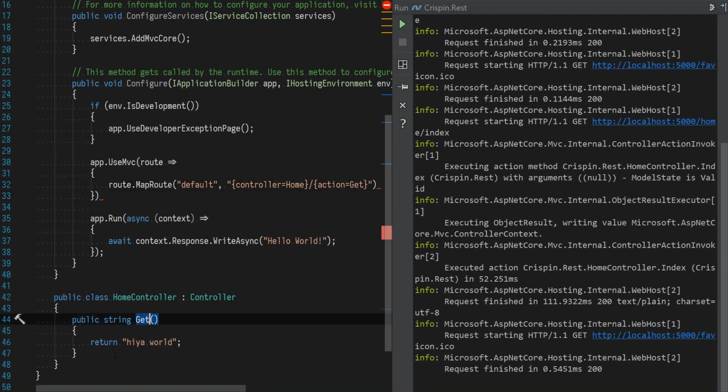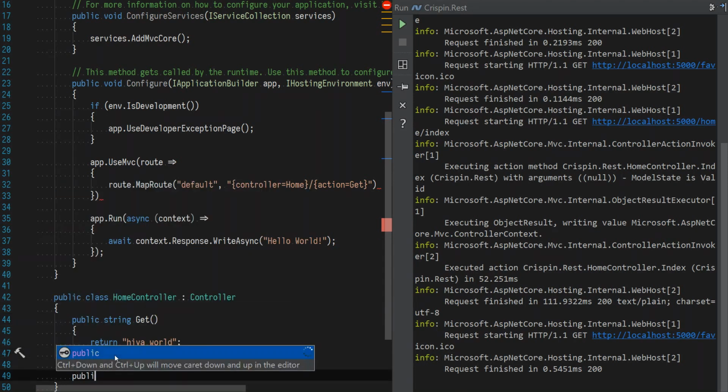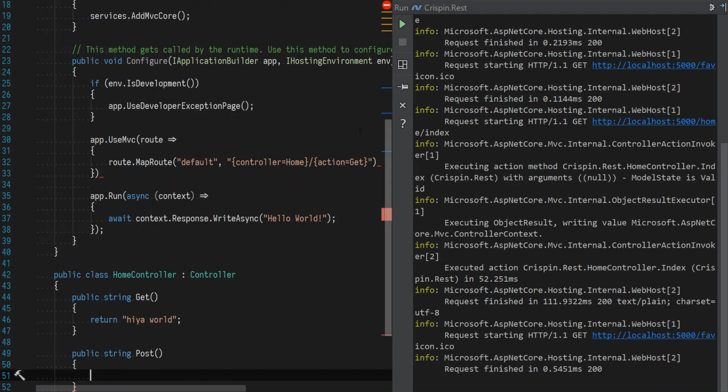I like naming things, so in here I'd like to have something like public string Post, and that would be our post handler. And I'm not going to support parameters yet, we can add those later. Return post response, and let's make that get response.